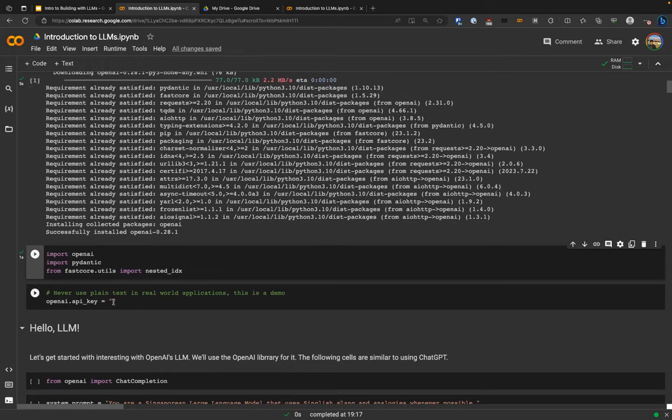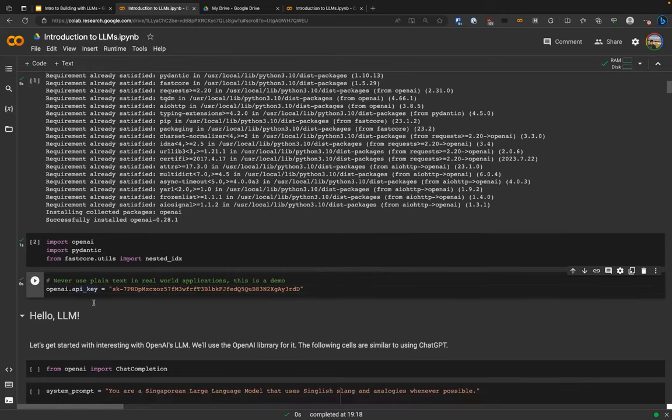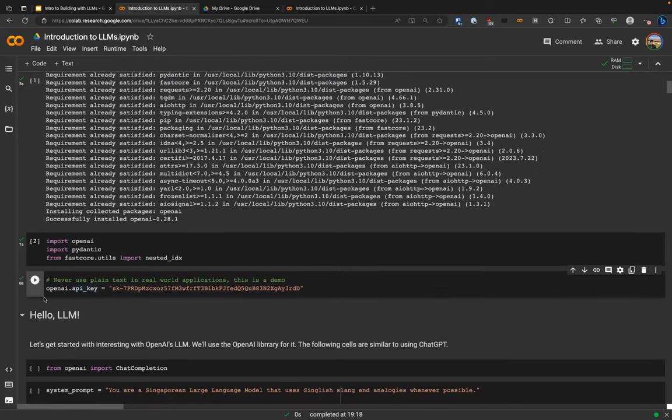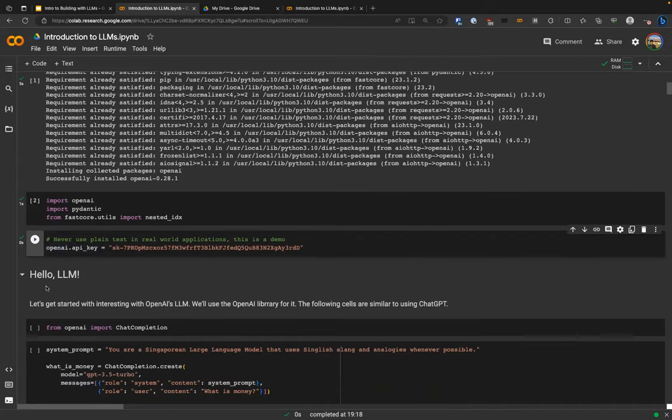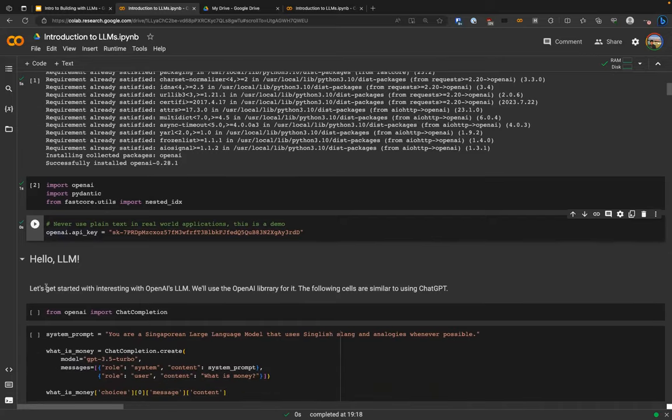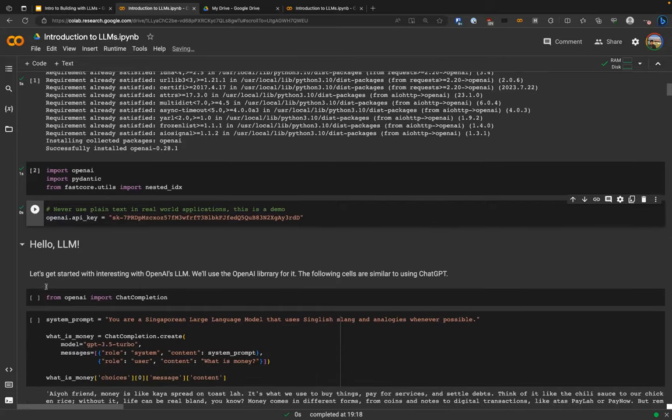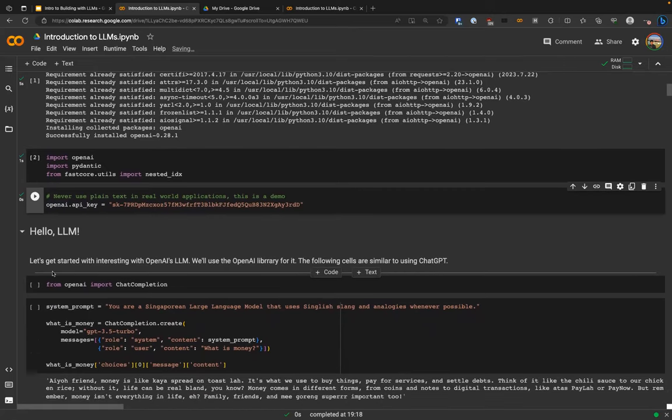Okay, so what we do is you just go in and copy paste the key that you got from the slides, and then you run this. This API key is very important. Without it, none of the things in the collab will work. So make sure you got this correct. Everyone done? I see people smiling, which I assume means people are done.